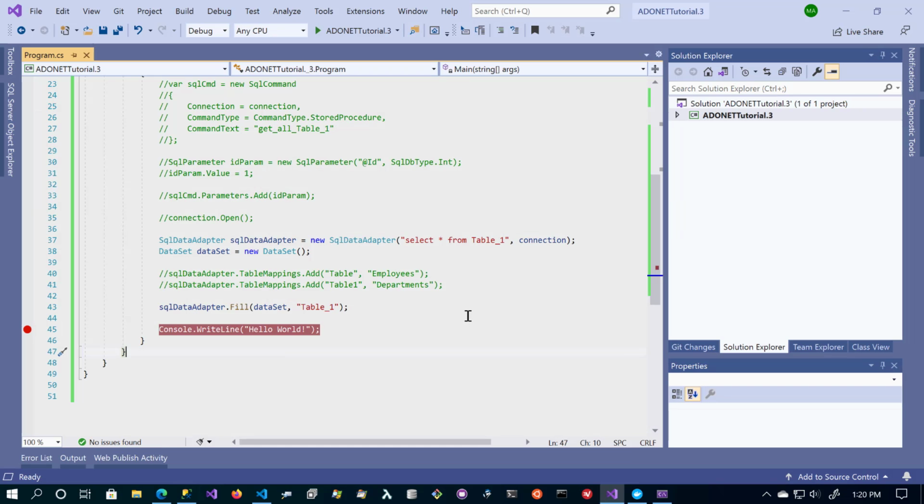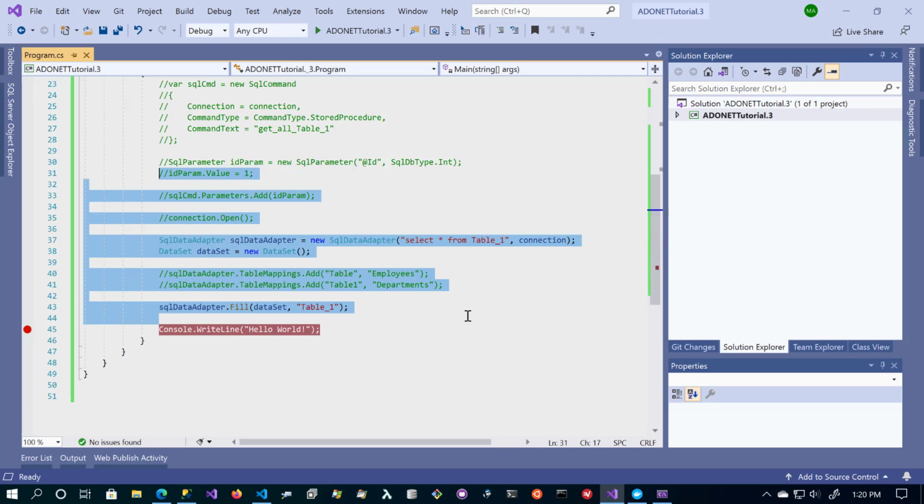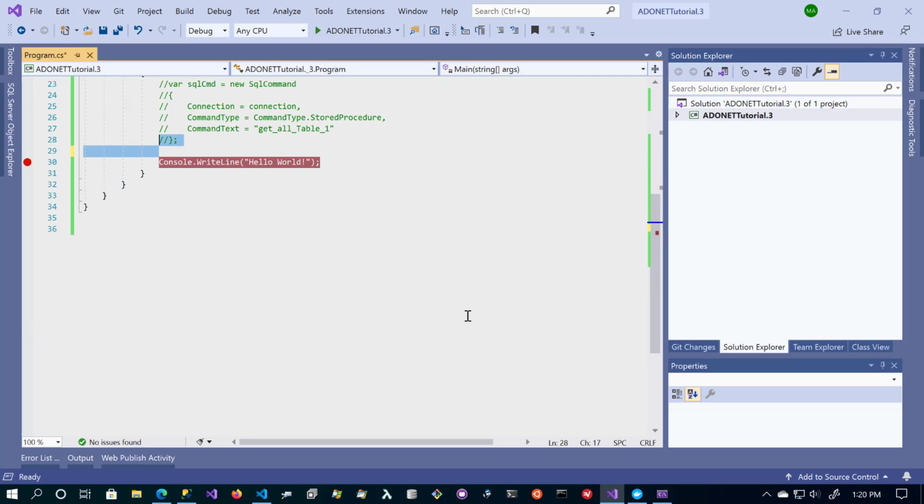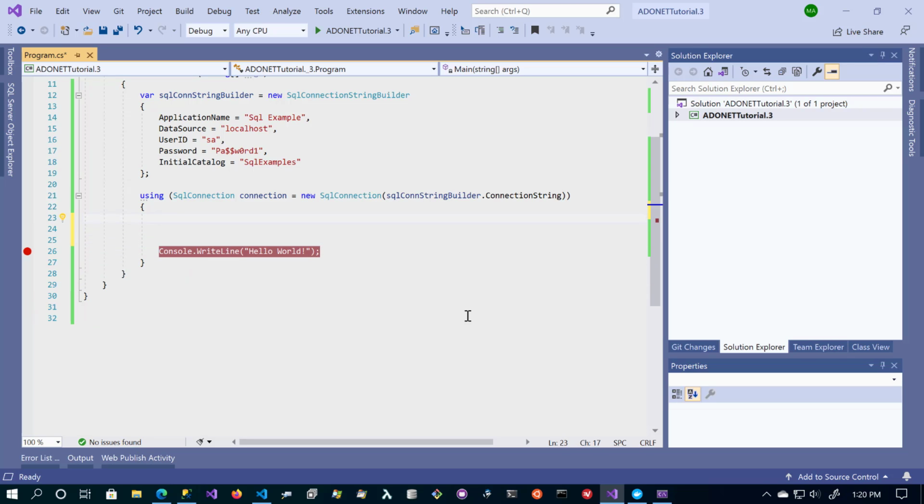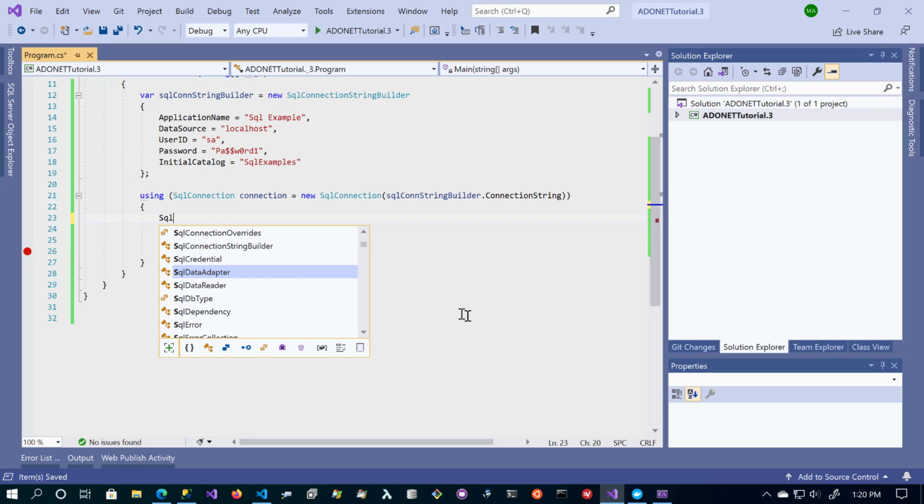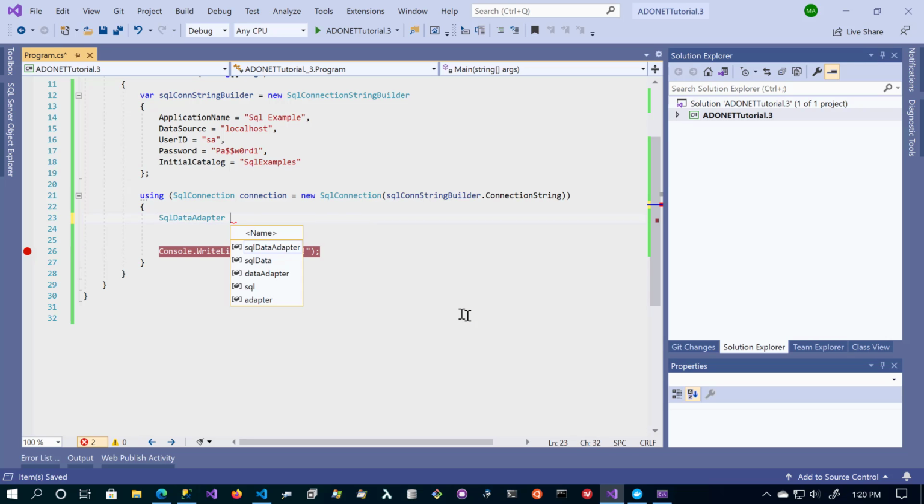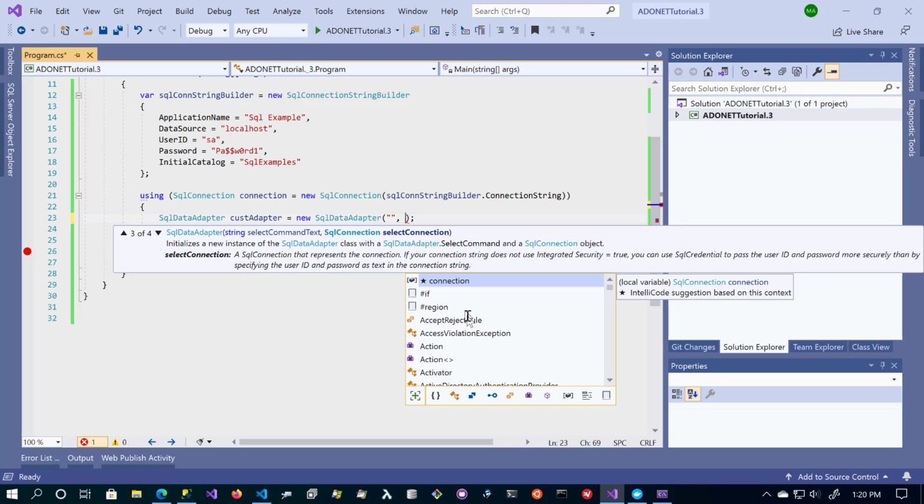So we're back in the code that we were working with. Let's go ahead and clean some stuff up. Let's go ahead and create two SQL adapters, one being a customer adapter. We're actually going to use our Northwind database. And let's pass our connection and just keep the T-SQL empty.